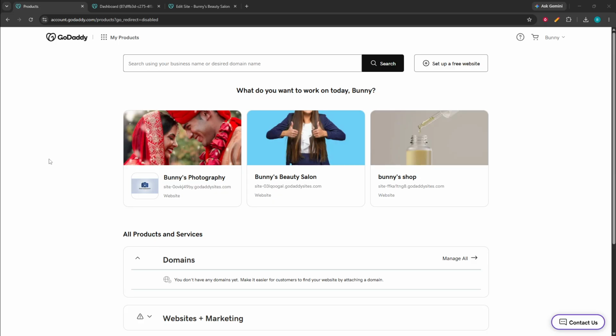Start by logging into your GoDaddy account. Once you are signed in, open your website dashboard. From there, go to Websites plus Marketing and choose the website you want to edit. This will take you to the management area for that site.